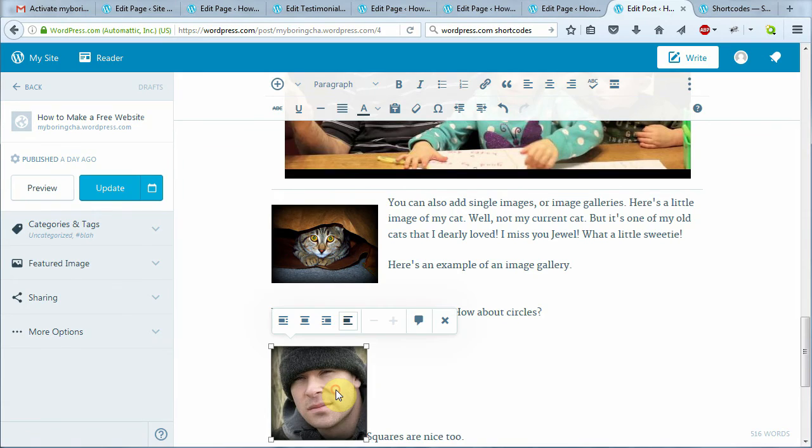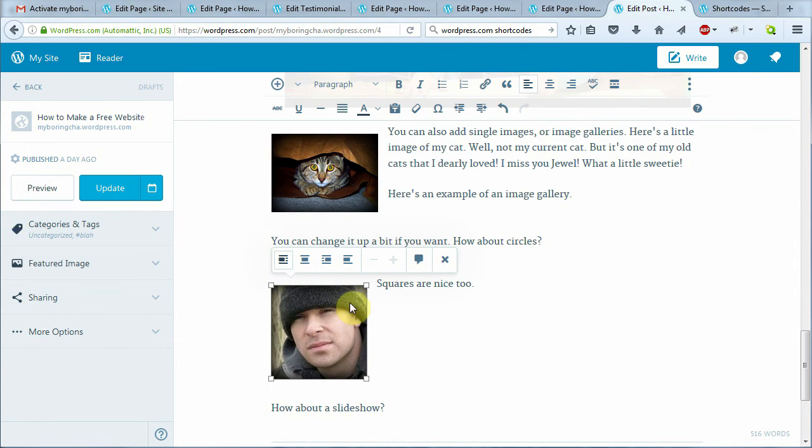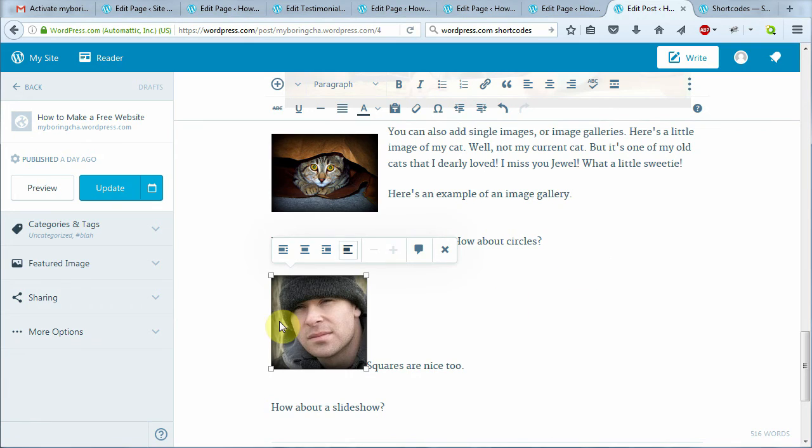Okay, here it is. It doesn't look the same in here necessarily as it will look when you see the finished page. But you can see up here what you can do with it. This is align left. So if we align it left, then all the text on the page will flow around it on the right. If we align it right, then all the text on the page will flow around it on the left. We can also center align it or have no alignment. It'll just be on the left side and text will just go below it or above it. So that's how you add an image.